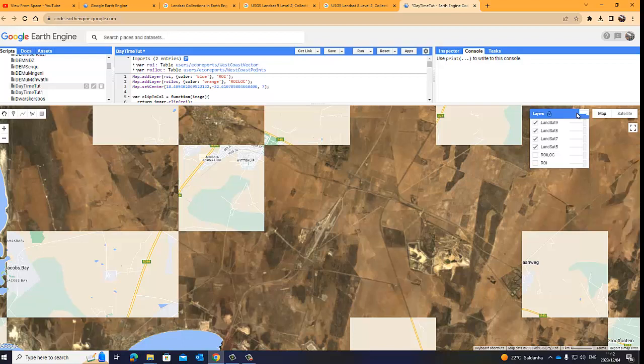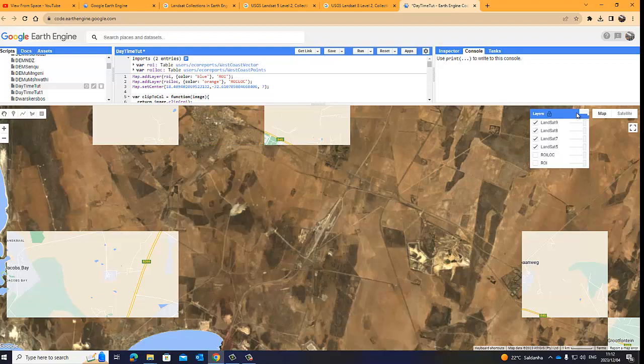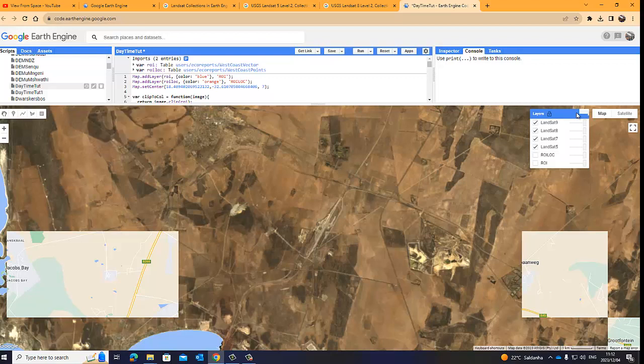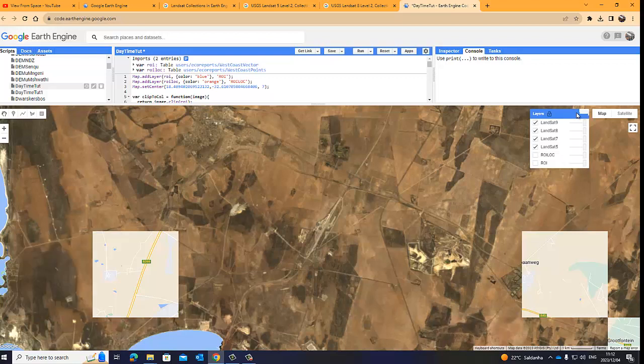Now, this is quite relevant when we look at, for example, urban change or land use change or land use patterns, specifically when we're going to do classification, whether it's supervised or unsupervised classifications.